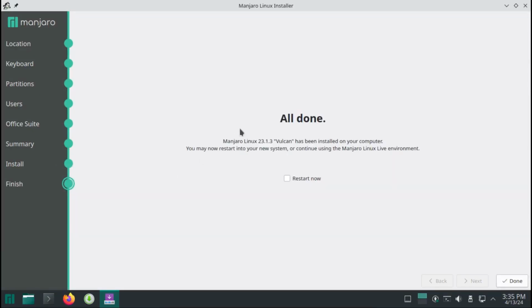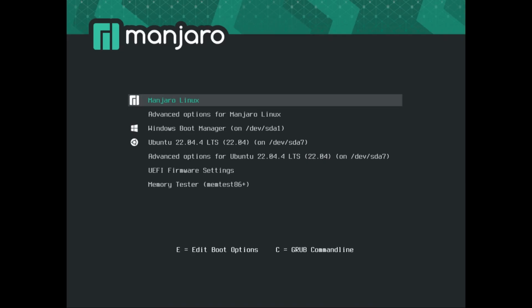Alright, so now our Manjaro is finished installing, so let's restart now. And now we're in our grub menu. We've got Manjaro Linux here, and our Windows, and our Ubuntu. And you've got advanced options for Ubuntu and Manjaro.